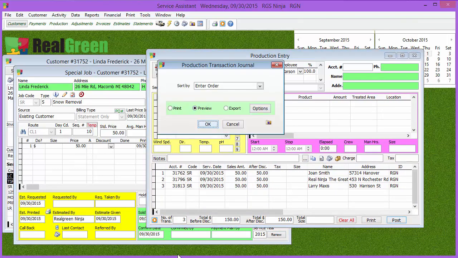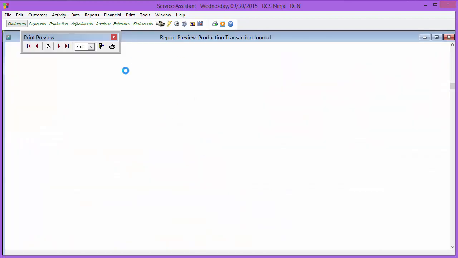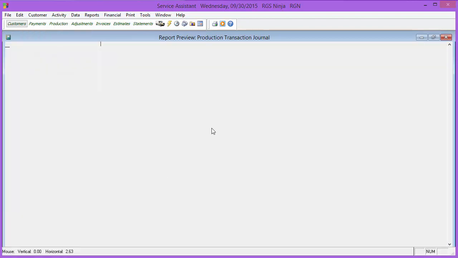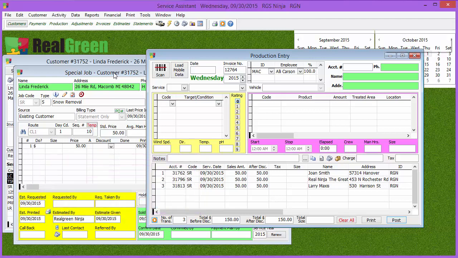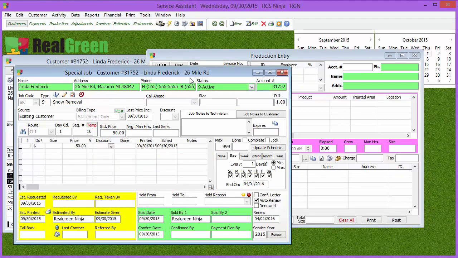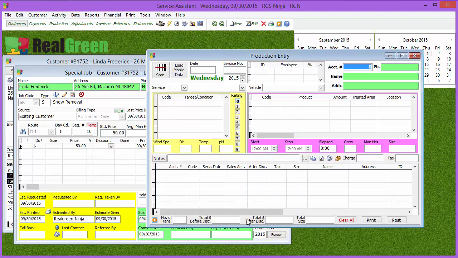Again, you can print, preview, or export the journal. Again, it's up to you if you want to do that. This is what the preview would look like. But I'm going to go ahead and hit cancel, and then you say yes, I'm posting the work is being done. Once you post the work is being done, again, we're going to push F5 or close and reopen the window to refresh. Oh, did I grab the wrong person? I think I grabbed the wrong person there. Oh, okay, give me 1 second here.